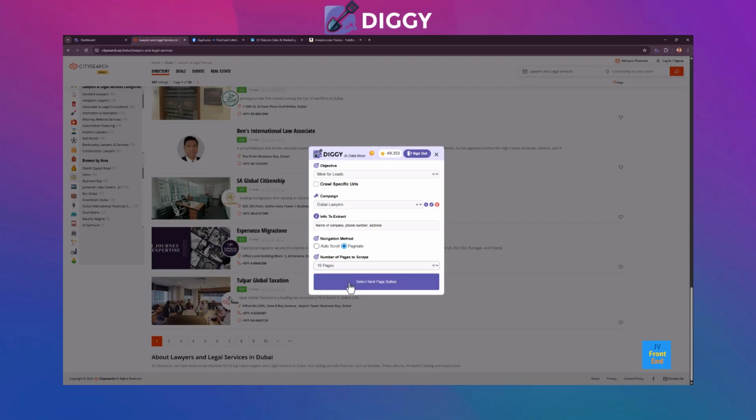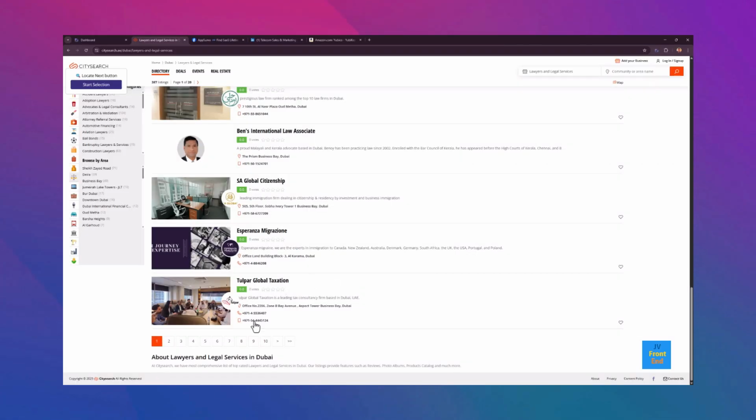Let's go for 10. Then you've got to select the next page button, which is right here. You will see this little box, locate next page button. Click on start selection, then select the next page, and then just click on finish selection. Now, Diggy Miner gets to work straight away. It's scraping the pages already, and it will get all the data from all the pages and then organize it.